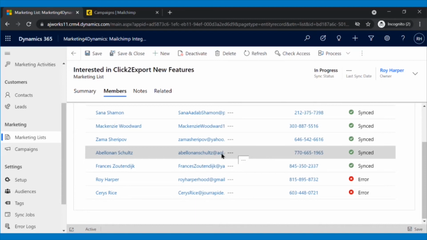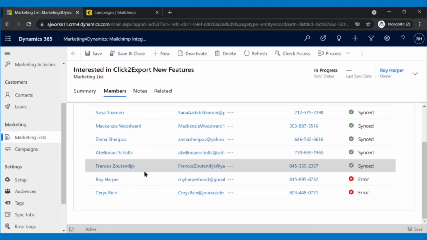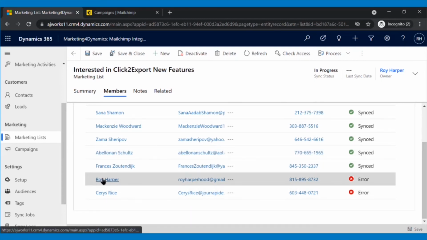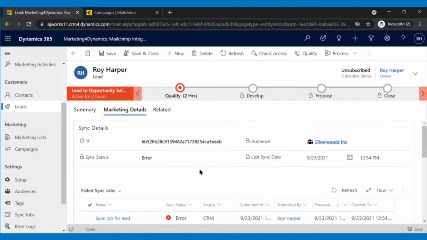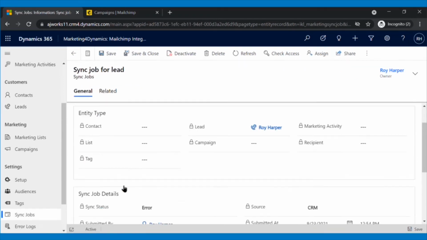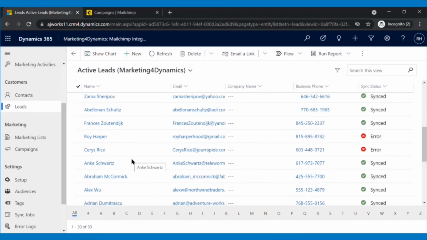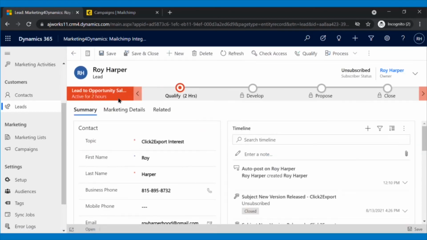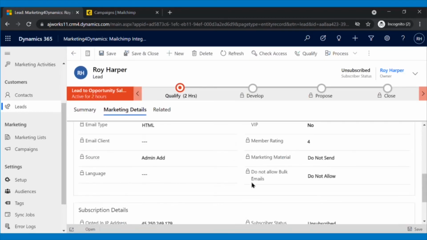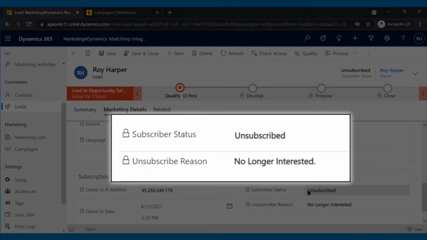Here, two of the members are not synced. Vincent doesn't have anything to worry about here. Let us find out why these members were not synced. In marketing details, we see that the sync job shows failed because the member Roy Harper has unsubscribed to Vincent's mails. Let us go and find out if the same is correct in the leads. Here, in the marketing details of Roy Harper, you can see that he is unsubscribed.